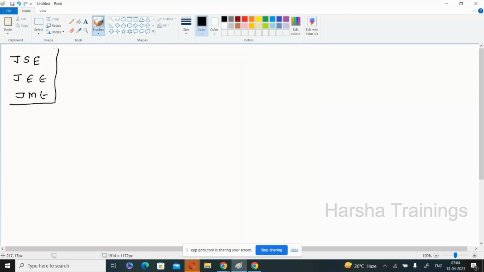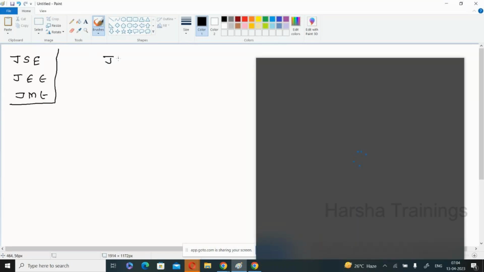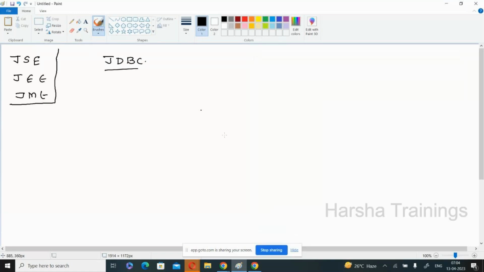Now in this session, we are moving to the first topic of our advanced Java, that is JDBC. What is the full form of JDBC? Java Database Connectivity. So what is meant by this one and what is the need of this one?